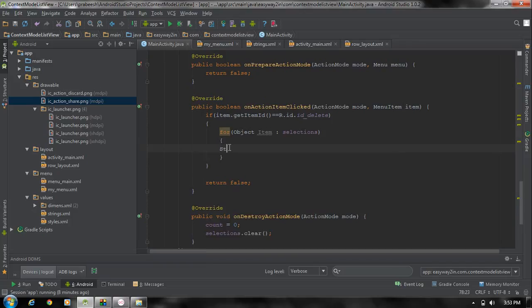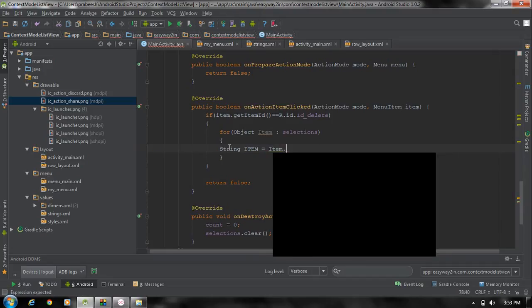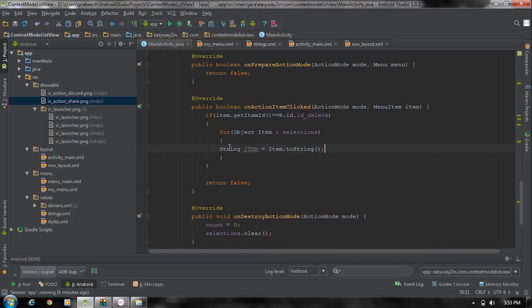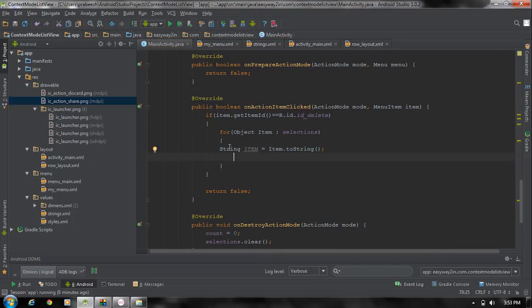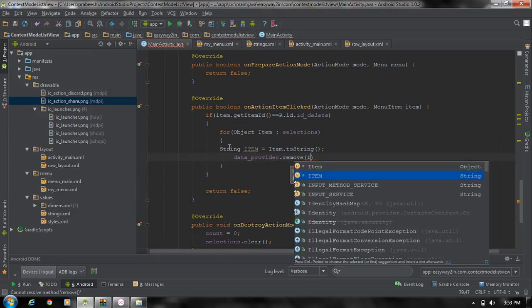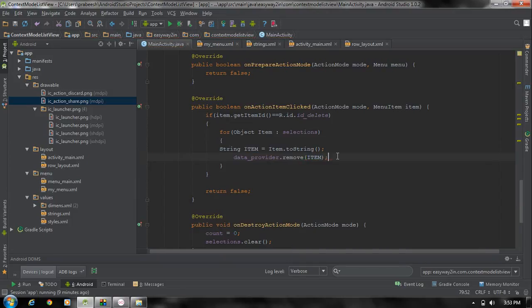So before, I have to get the string from the object item: string item equal to item.toString, convert that one into string. Now we have to remove this string from the array list called the selections, sorry, data provider. So data provider.remove, that particular object name is item. Okay, so now all the selected items are removed from the array list called data provider.